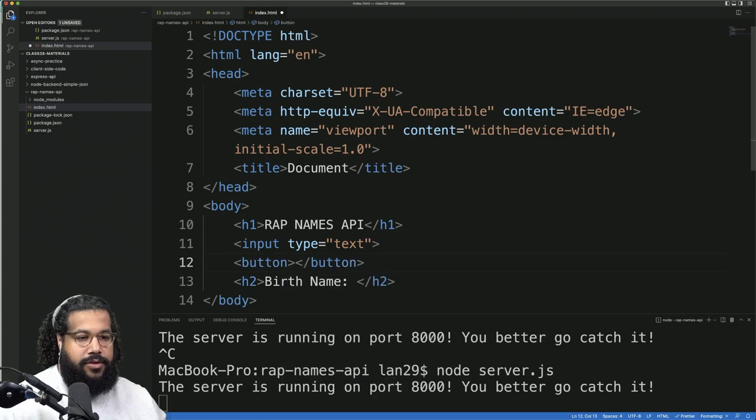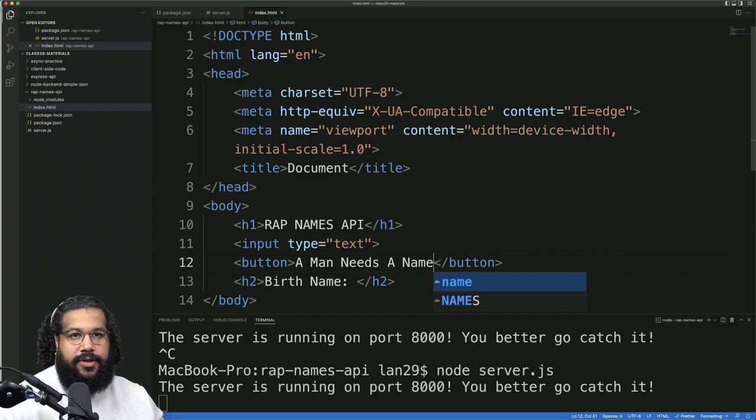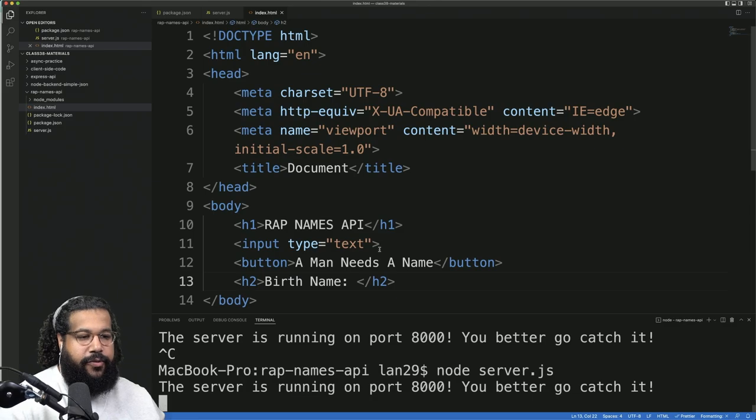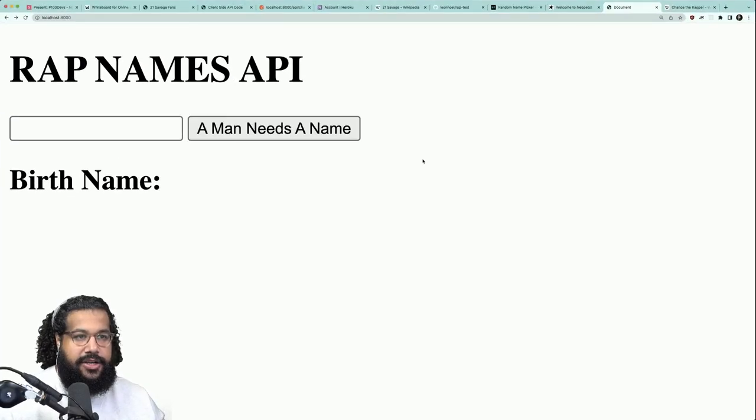Cool. All right. A man needs a name. There we go. Now we'll have the ability to do that. If we go back and we just refresh, we can see that we can kind of get away with it when we're just updating HTML. All right. Then we have the ability to click a button. When the user clicks the button, we want them to be able to grab the name out of here, right? And we want them to be able to make a request to our server.